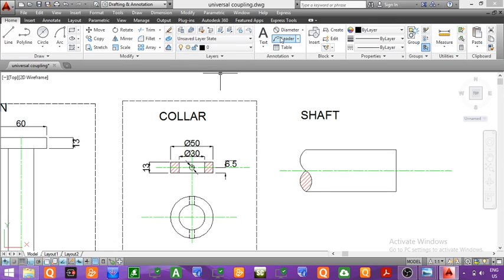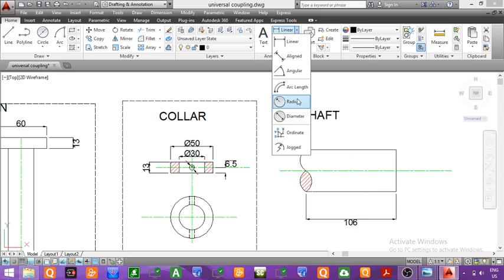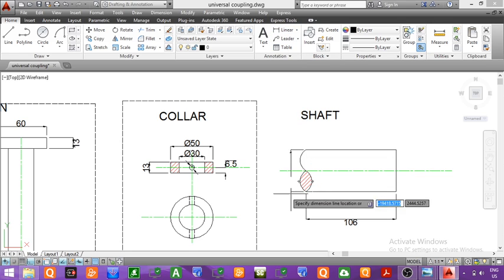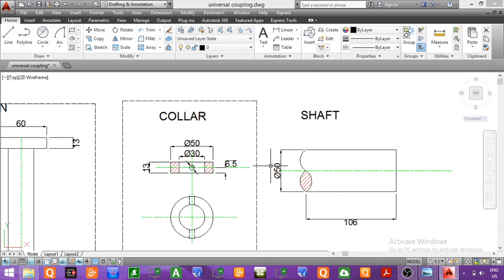Now we have taken the length as 106. So I am giving the dimension here as 106. Length is equal to 106, whereas the diameter of this part is equal to 50 mm. So we will give here the diameter also. So the diameter of this part is equal to 50 mm. So we have drawn the front view of the shaft, which is of diameter 50 mm and length 106 mm.